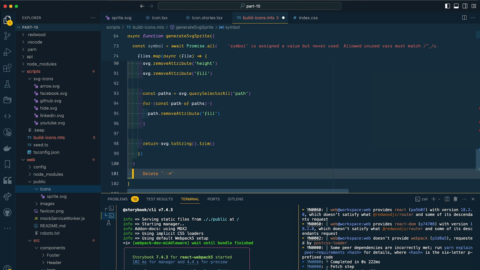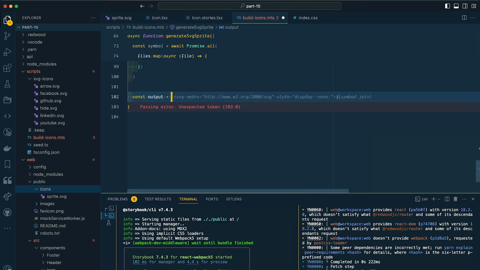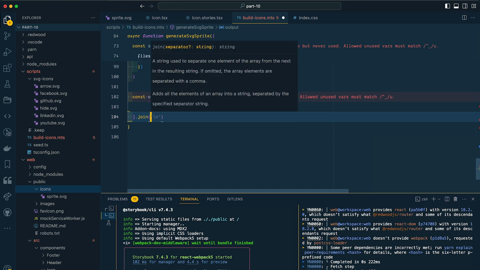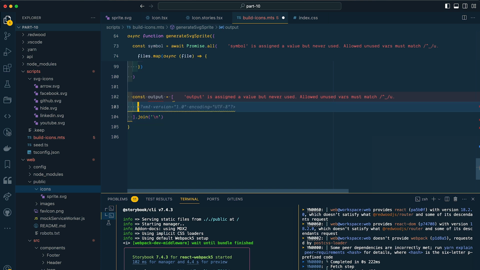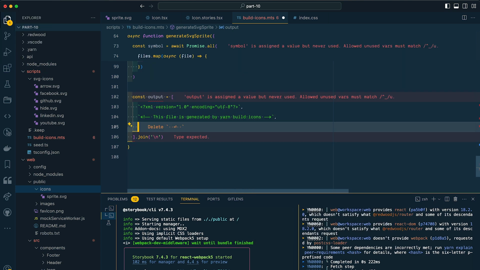Now that we have all of our symbols, let's generate a string called output. And this is going to be an array here. And I'm going to put each line of our SVG within its own slot of the array. And then at the end, I can use a dot join to string everything together, separating with a new line using the \n character. So for the content here, we'll say that we have an XML. We're using version 1.0 with the UTF-8 encoding. And then let's also include a comment here to say that this file is generated by yarn build icons. And we'll set that up later.